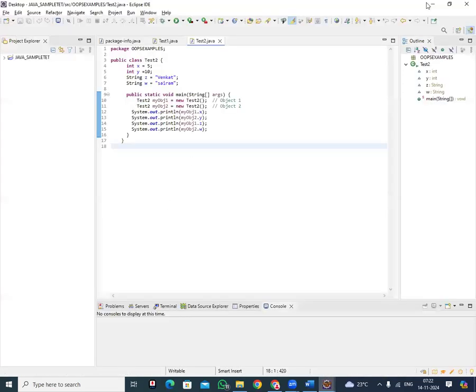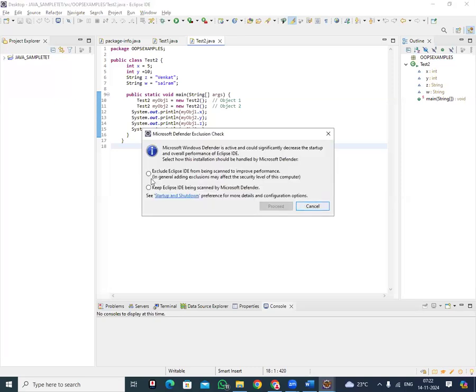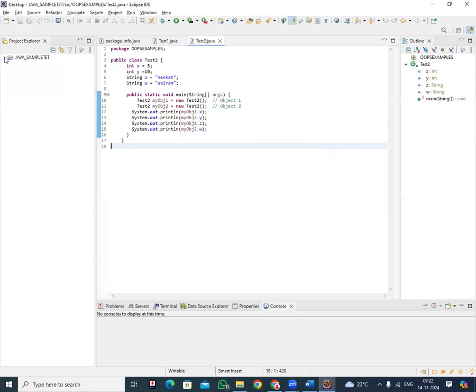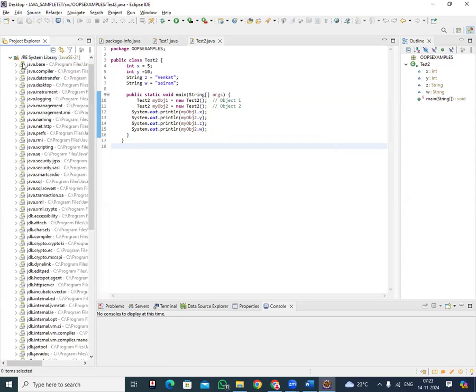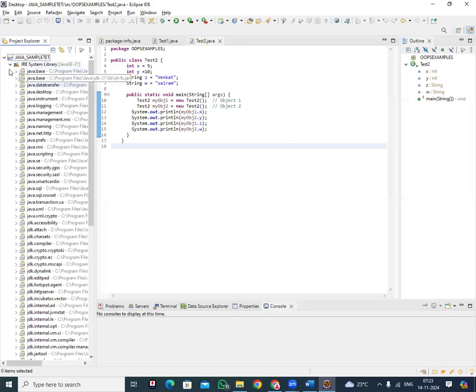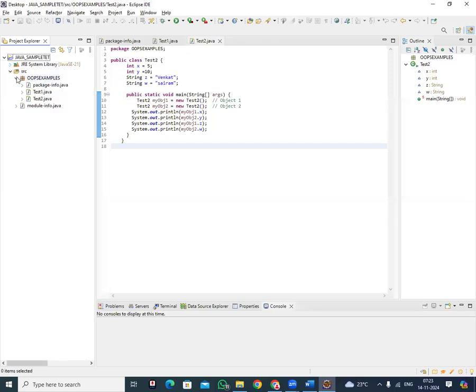If you see here, a simple class. I have created two classes, as I showed two days back. We first need to create a project. I have created Java_sample_test as one project in Eclipse IDE, one Java project. When you create a Java project, it will download all the Java libraries, that means all the Java functions, and it will also create a source folder.